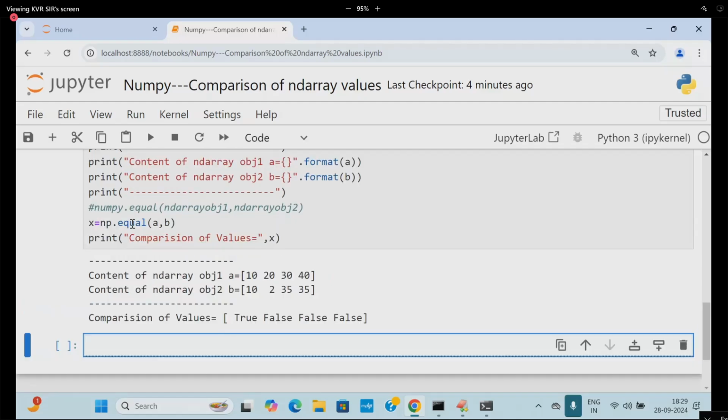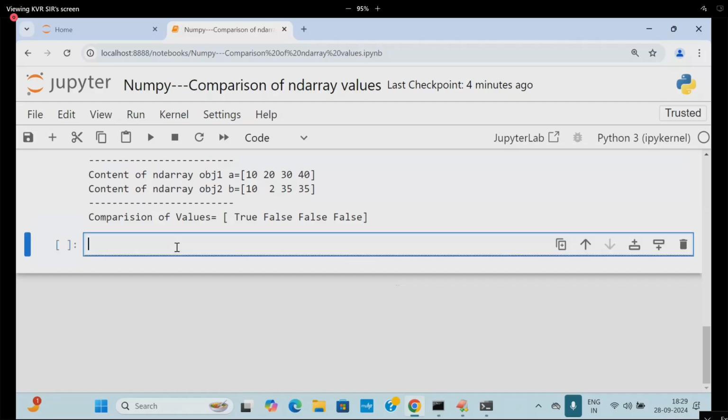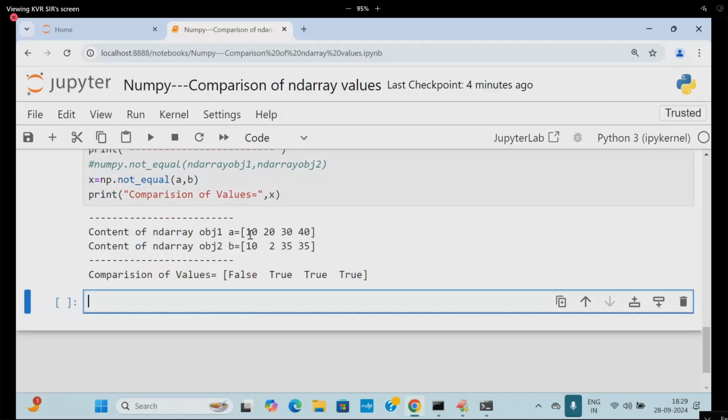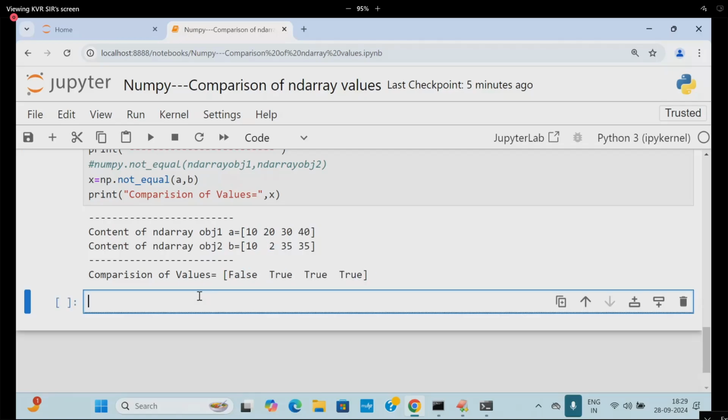Now I'm going to take up one more operator, not equal. Go to the same place: not underscore equal. So what values are coming? 10 not equal to 10, definitely False. Rest of them are not equal, so we are getting True. Are you following? Right.